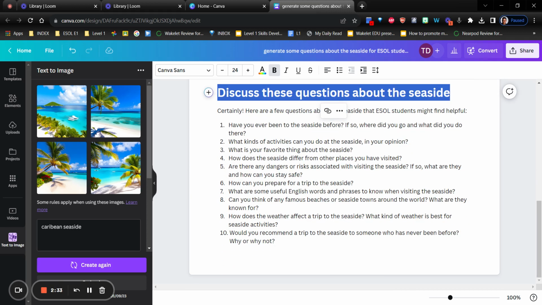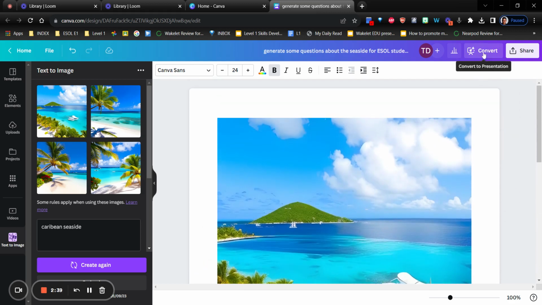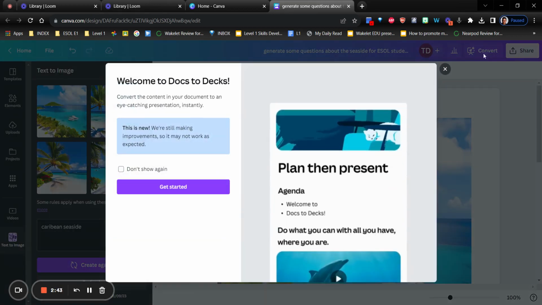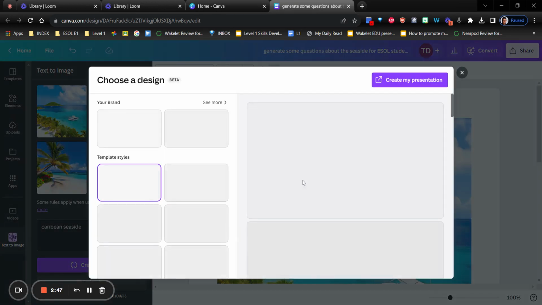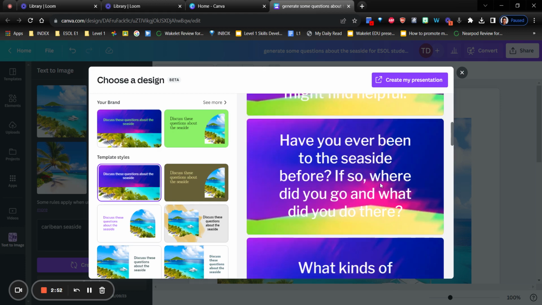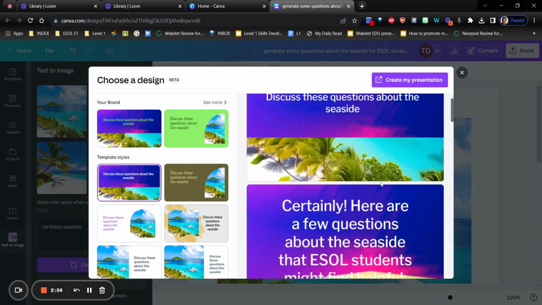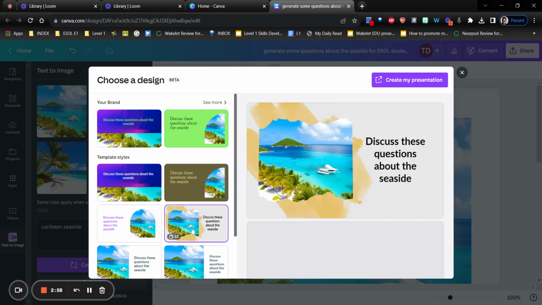But what I want to do now is convert it into a PowerPoint presentation. So all I've got to do is click on Convert, which is next to the Share button on the top right hand corner, and it will give me some different, have a look at that. As I was about to say, it'll give me some different formats to use. Now I like this one here.